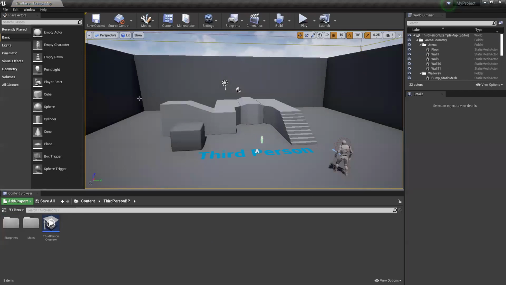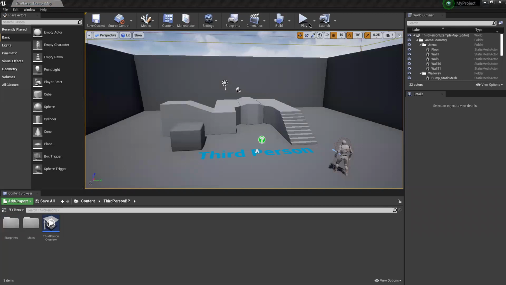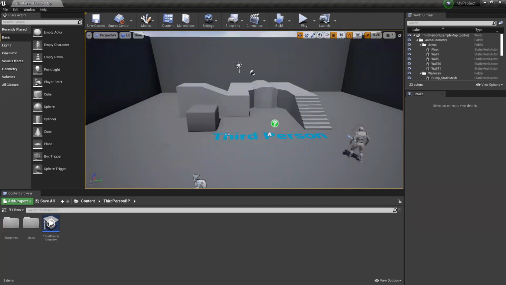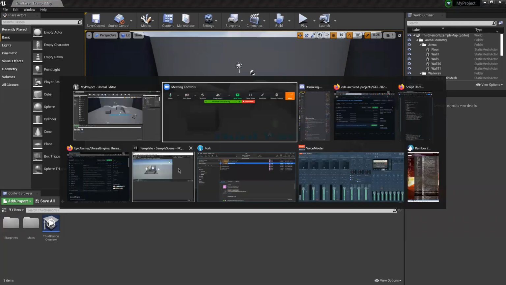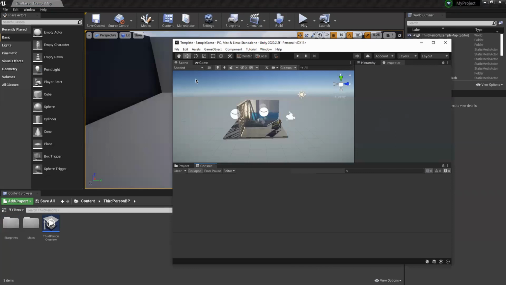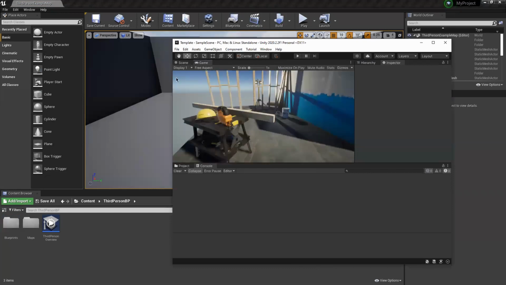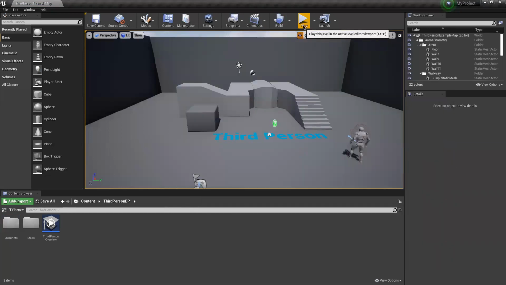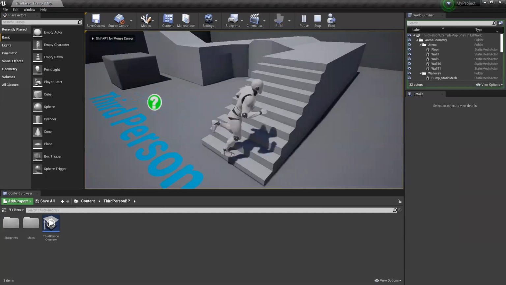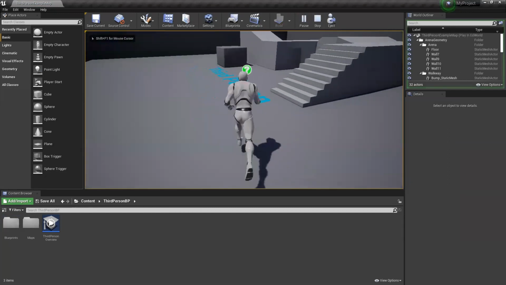So when you open the third-person project, you're greeted with this editor, and let's see if I can get this out of the way. Yep. The first thing you'll notice is the scene viewport, the same scene viewport that you have in Unity. There really isn't a game viewport like you have in Unity. Instead, if you just press play, it'll switch you automatically to game. And then you have full control of the character.